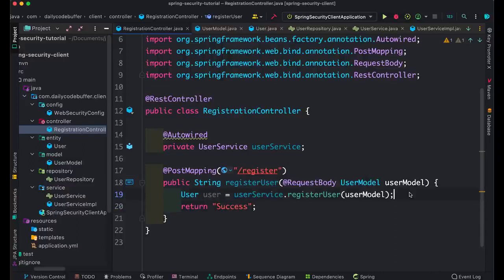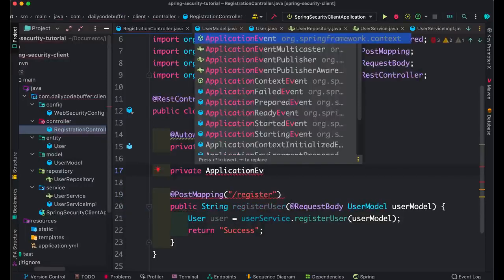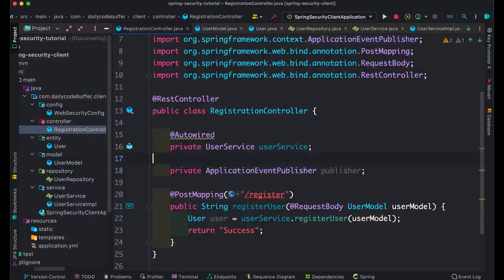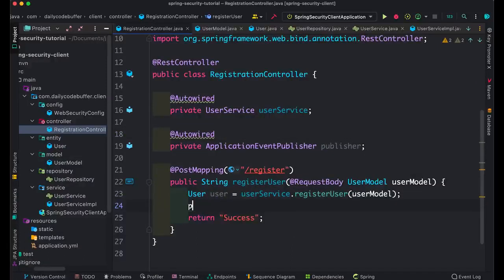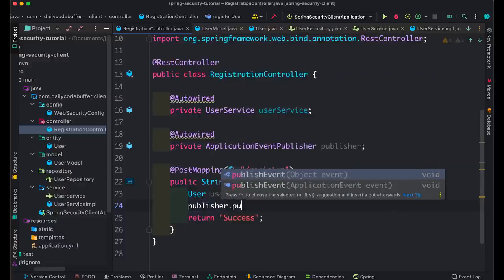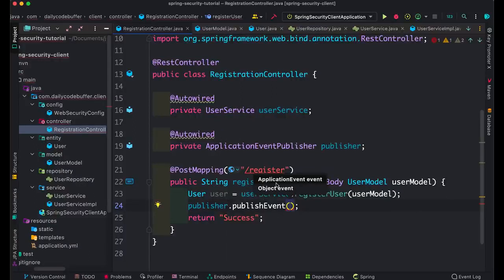Here, to send an email and separate out the process from this flow, we will create the event. We will be using the application event. So we'll define a private ApplicationEventPublisher, and I'll autowire it. Once the user is saved to the database, we can create the event. At this point, I can say publisher.publishEvent. You can see that publishEvent takes an ApplicationEvent as the input parameter, so we need to create the event that we want to publish.